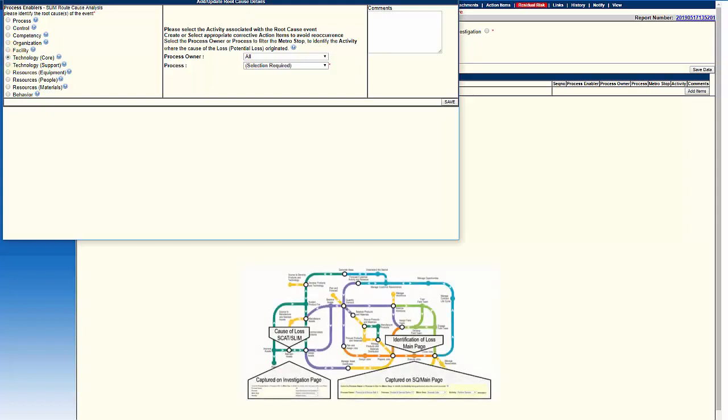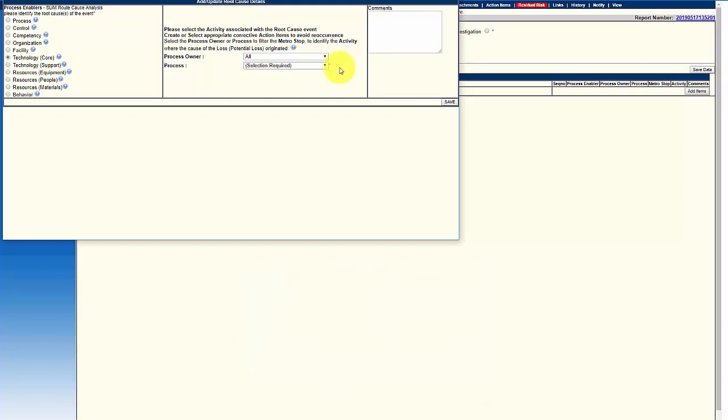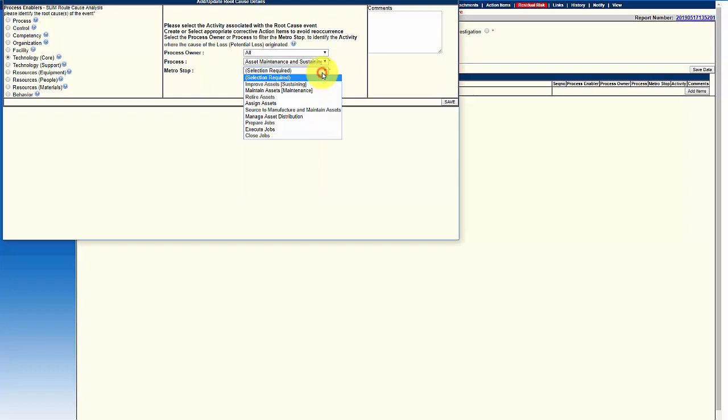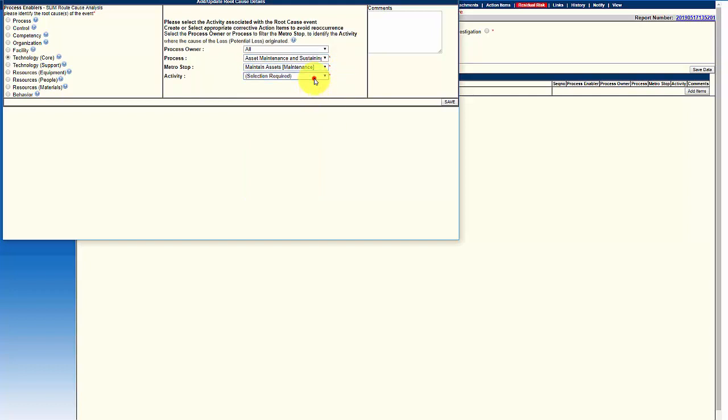The second entry requires the reporter to select the process, metro stop, and activity where the failure that caused the loss originated from. In this example, the failure points to TLM, Asset Maintenance and Sustaining, the metro stop, Maintain Asset, and the activity, Maintain Activity. The last section allows the addition of comments, which are optional. The reporter can describe what failed on the tool. For example, tool lost communication downhole.